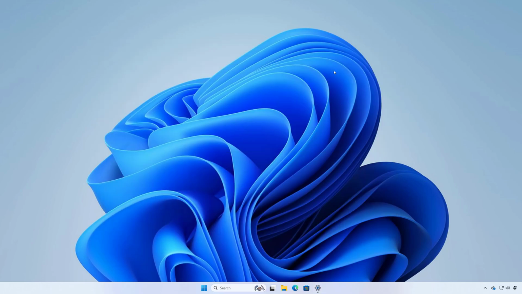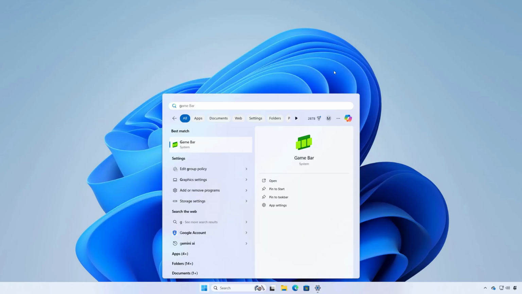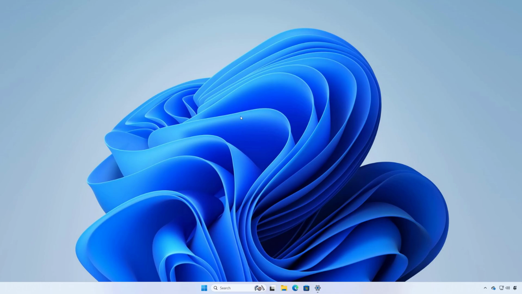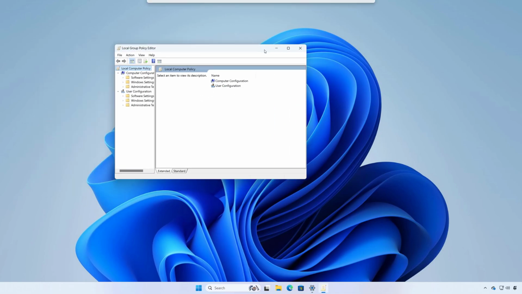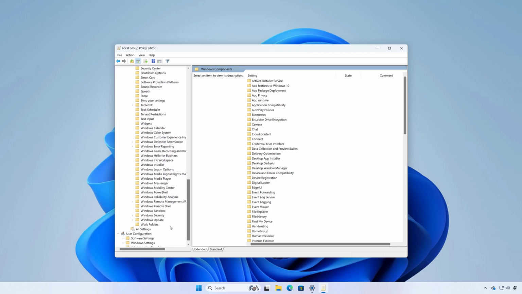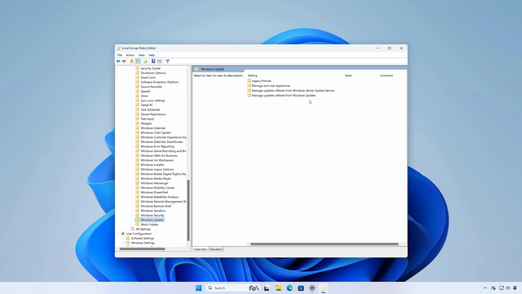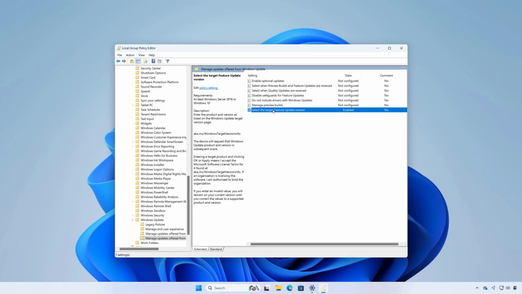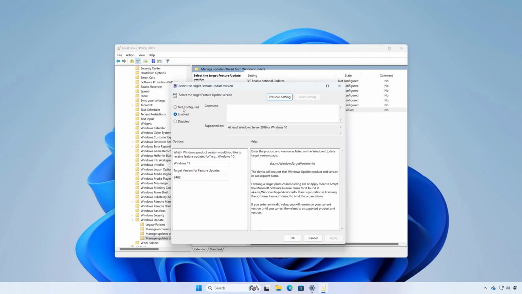And to do that, you just need to go to the Group Policy Editor if you edited it that way. And then we're going to open the same Windows Update settings. Then we're going to go to the Manage Updates Offered from Windows Update. Then we're going to open this policy. And from here, we're going to choose the Not Configured option and then click Apply and then click OK.